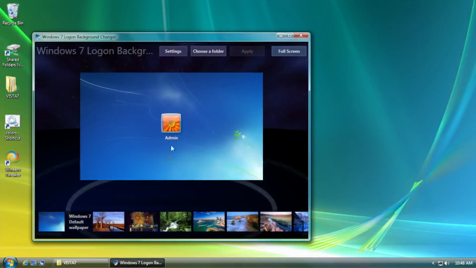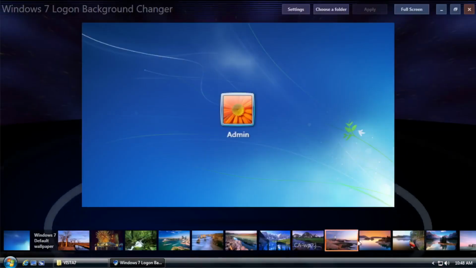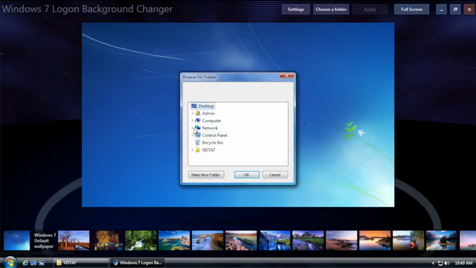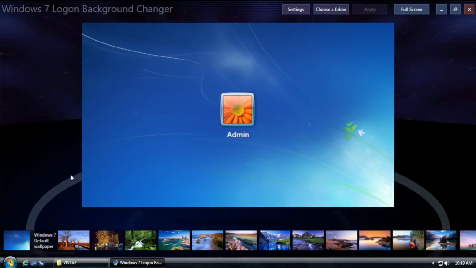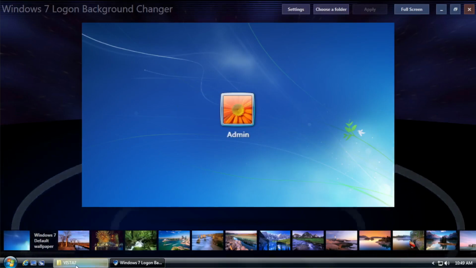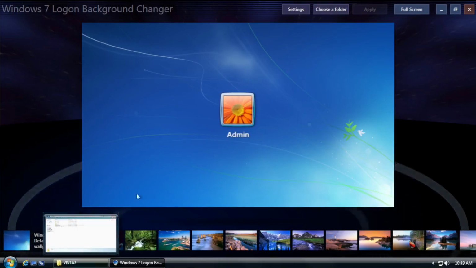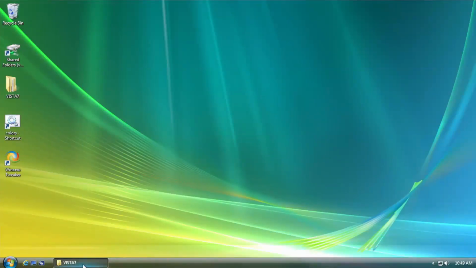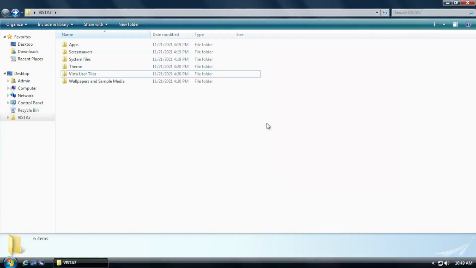So you just go down here and pick whatever you want from down here, or you can add your own by hitting choose a folder, and then you browse to the folder where you downloaded the Vista wallpaper and apply it manually. But since I'm going to be replacing the system file directly with a version that already has the Vista wallpaper included, I'm not going to be doing that. But that's just an alternative way to do it without replacing a system file.